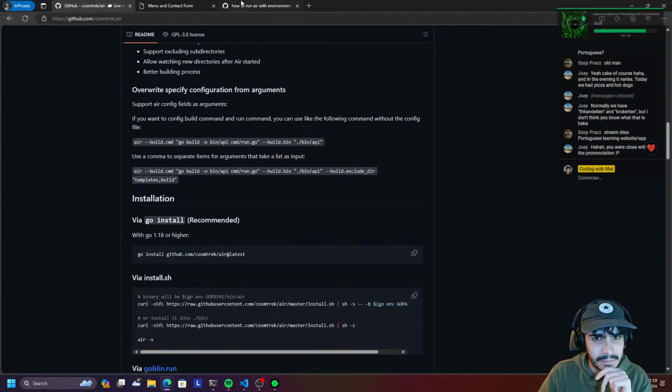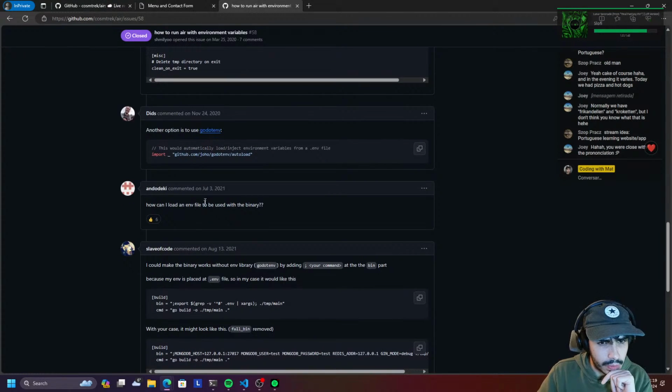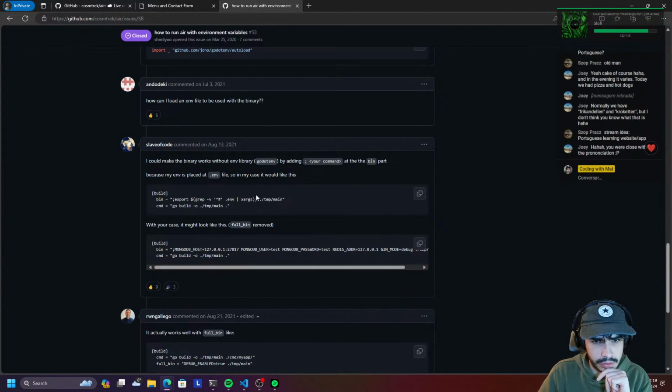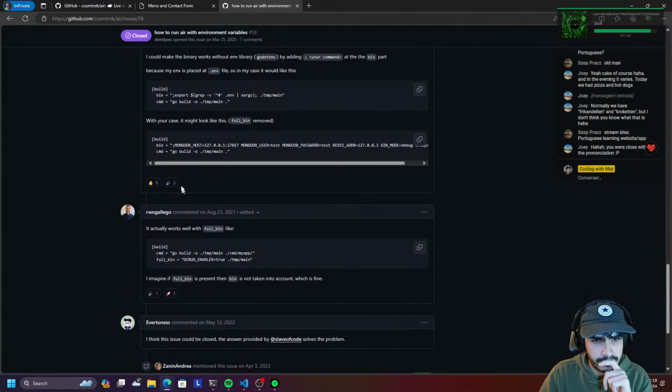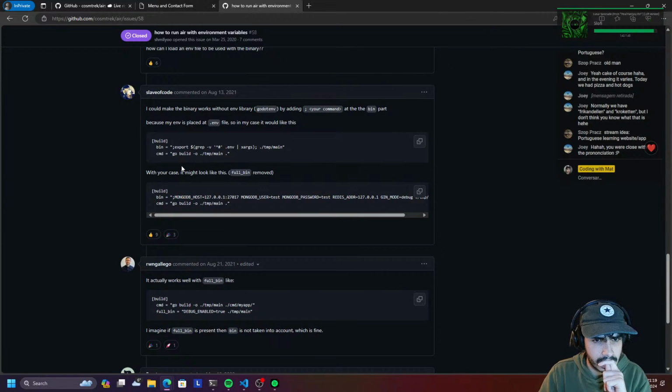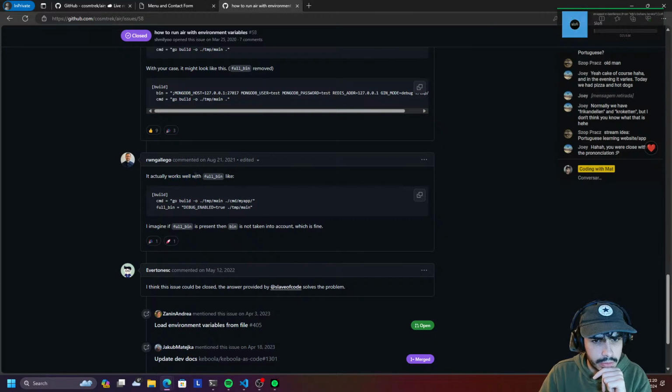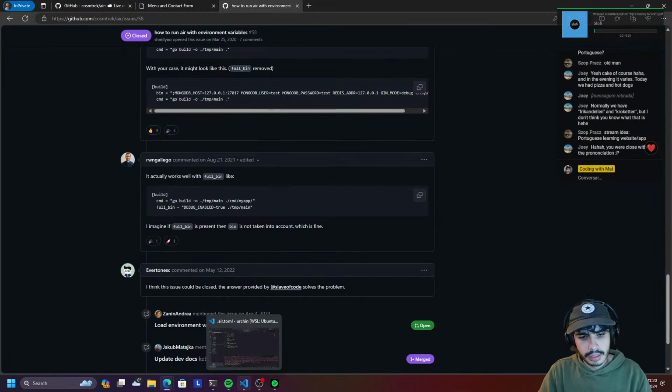But yeah. Is there really no nice way to put environment variables in air? That's kind of annoying, isn't it? Yeah, we just have to do the full binary, I guess. So export anything in args main. Actually works well with full bin. Okay, yeah, let's do that.